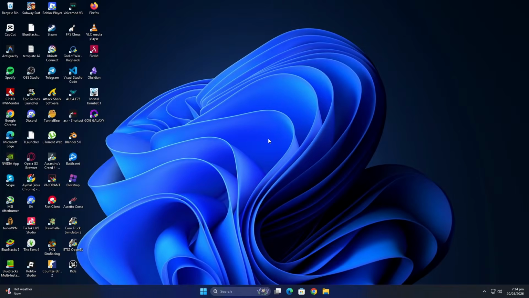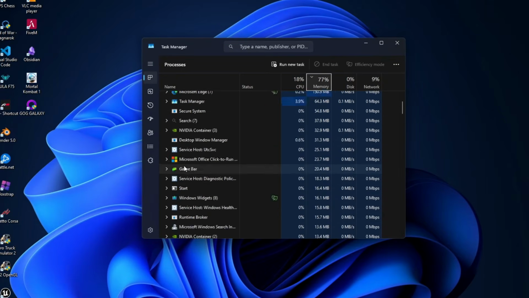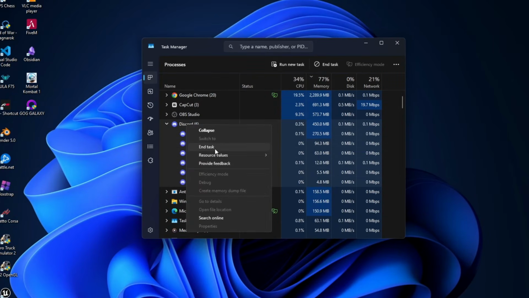First, right-click on the taskbar and open Task Manager. Look for Discord in the list of running processes. You may see more than one Discord process running in the background. Right-click each Discord process and select End Task. Once everything is closed, try opening Discord again.